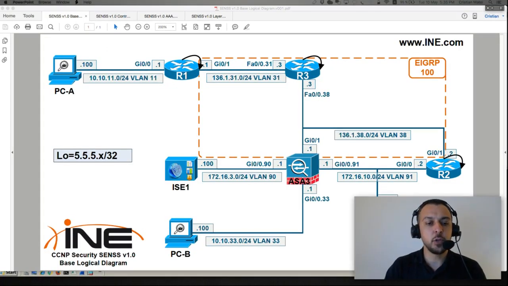Okay, before we go to the configuration part, there's a question from Matthew. Christian, can you explain single sign-on?